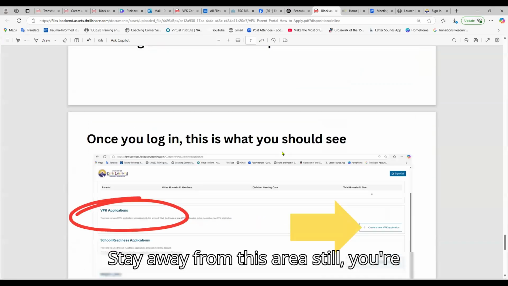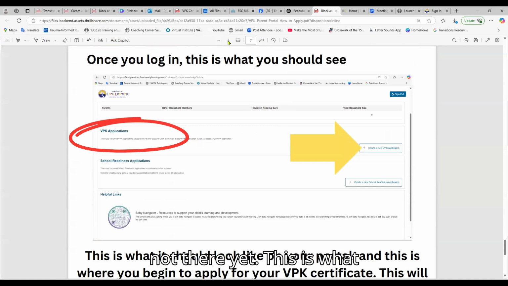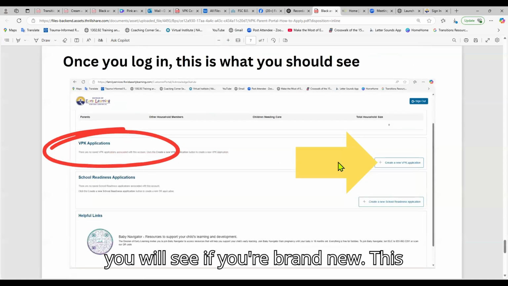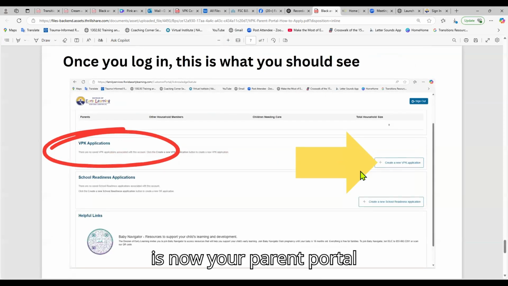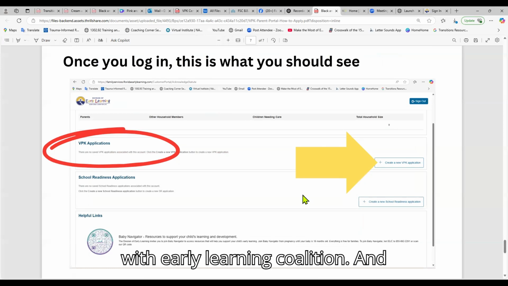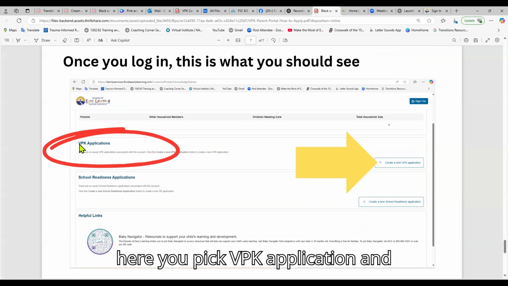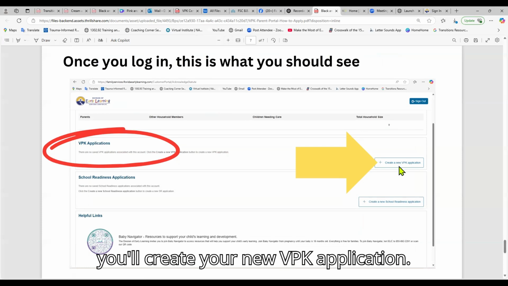Stay away from this area still. You're not there yet. This is what you will see if you're brand new. This is now your parent portal with the Early Learning Coalition. And here you pick VPK application and you'll create your new VPK application.